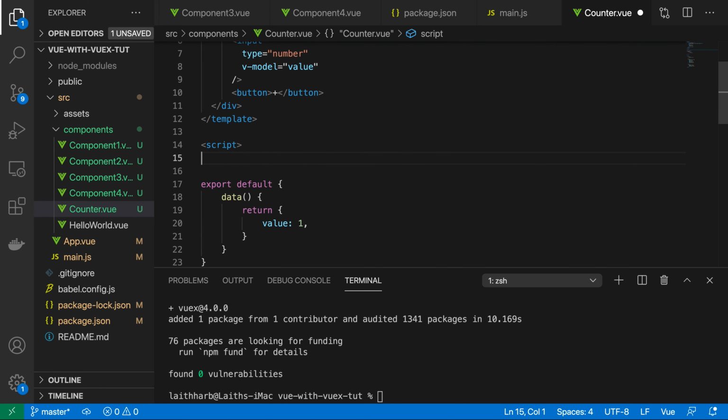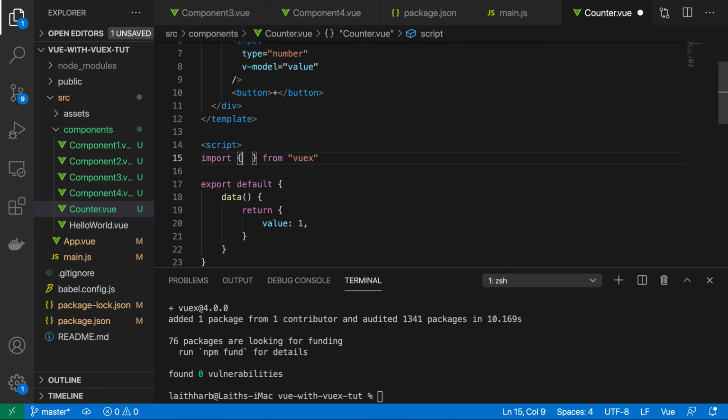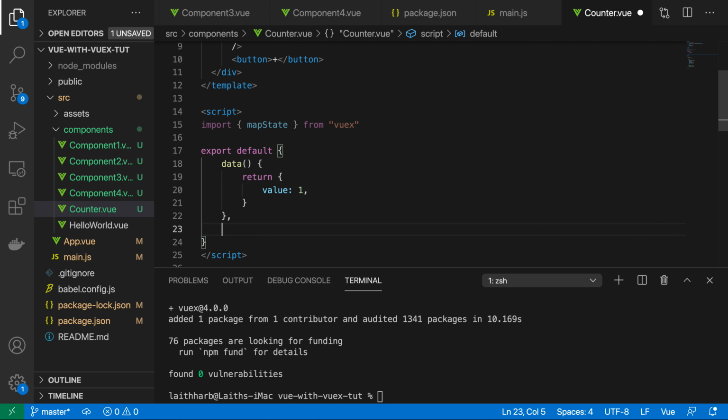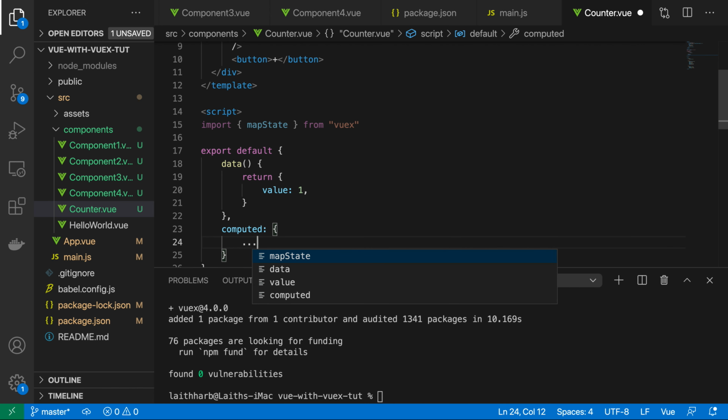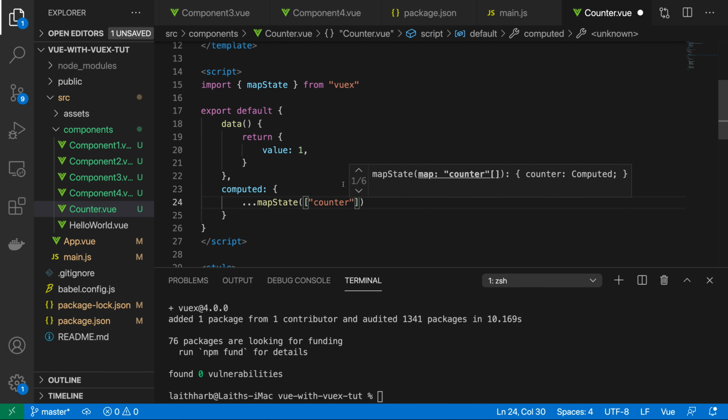Essentially we're going to import something from Vuex, and this something is known as mapState. Essentially what mapState does is it takes all of the state that we specify, and we can destructure them in the computed object. So we can destructure mapState, and this is a function that takes in an array of all the state that we want. So we can say that we want the counter state, and we can ask for that right over here.